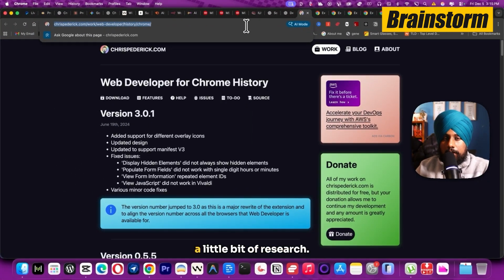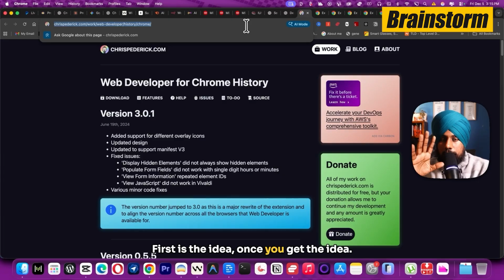First, you need to do a little bit of research. Research has three phases. First is the idea. Once you get the idea, then second is to research its competitors.